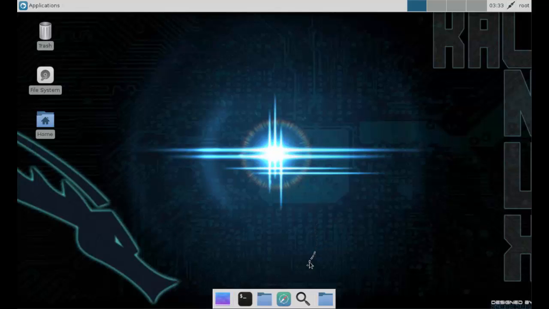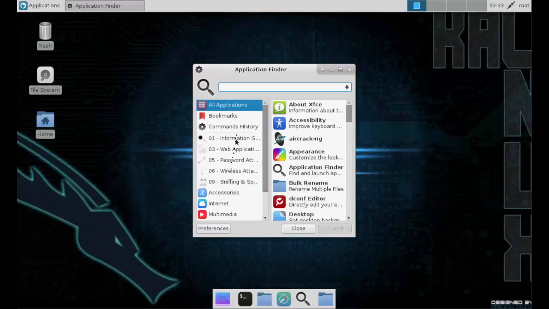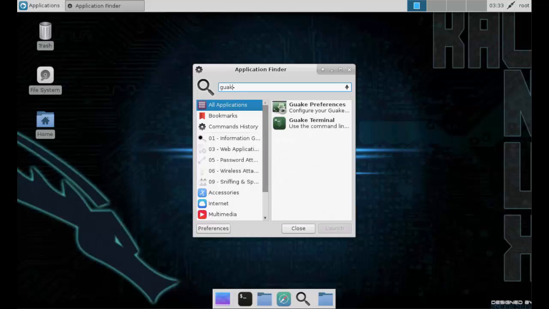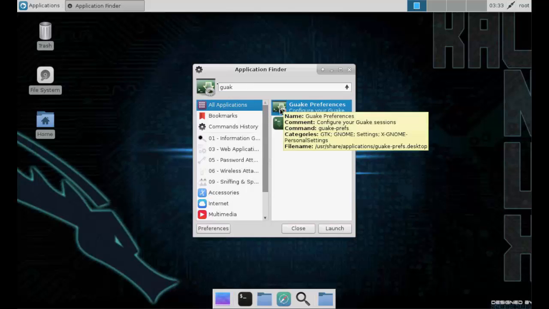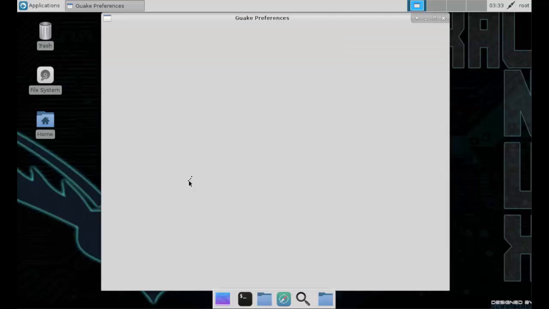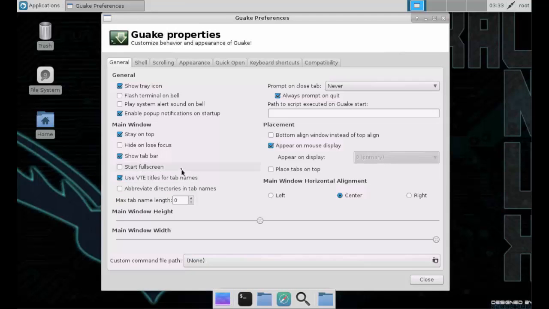Close, go down to search, and type in Quake, G-U-A-K-E, and now you'll see I can either run the preferences or I can run Quake terminal, and I indeed want to run preferences. So I'm going to go ahead and click on preferences, and I did have to double click that, and here's my Quake preferences.